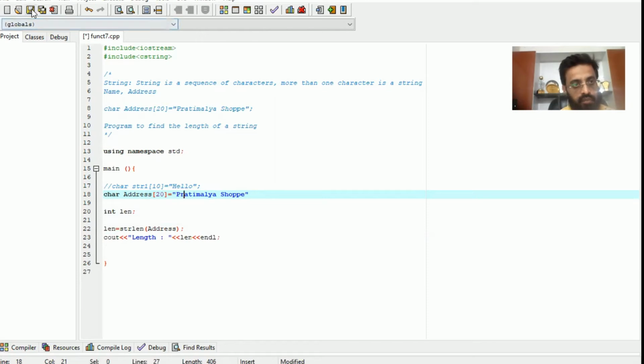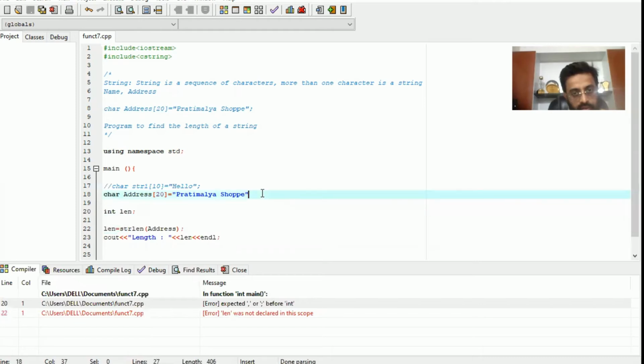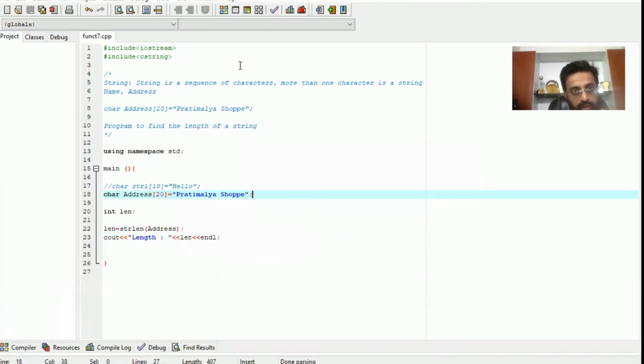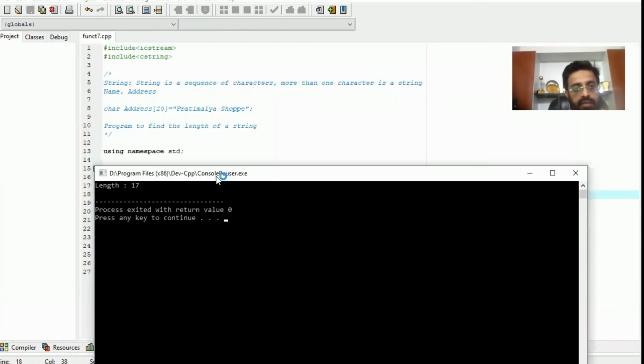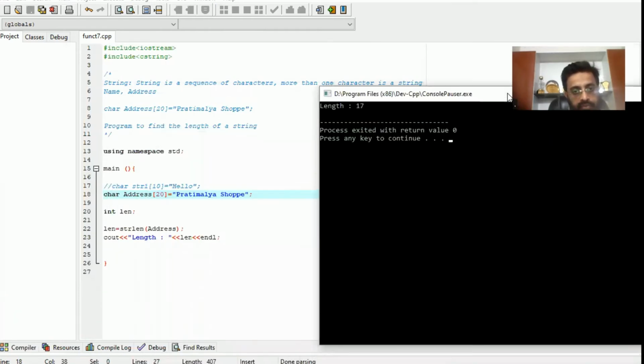Let me save the program and let us compile it again. Integer length, semicolon is missing here. Saved. Compiled. See, it is giving 17 because there are 17 letters in the Pratimalya Shopee address that we have typed.